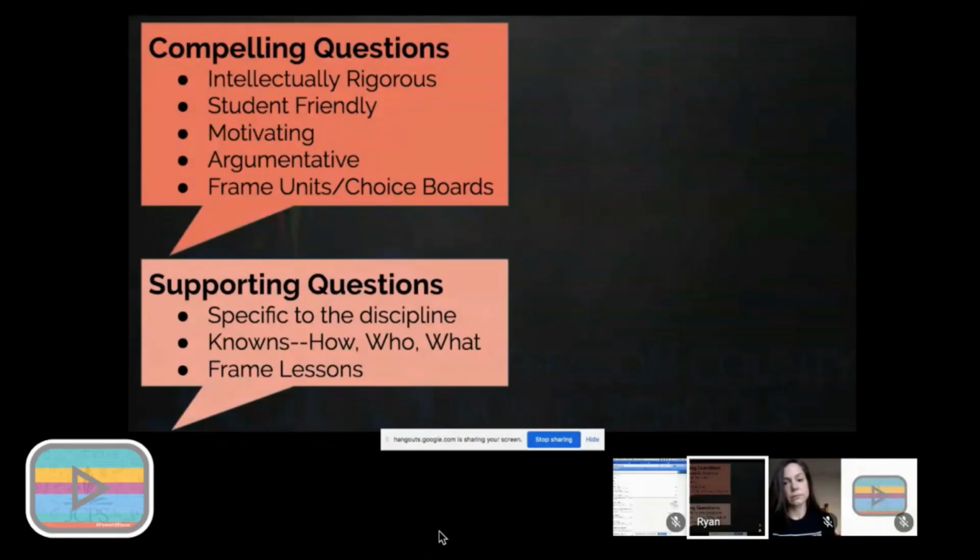Supporting questions are where the disciplines come to bear, and that the content comes to bear, because these are grounded in the standards and really grounded in the knowns. If compelling questions are more subjective in nature, supporting questions are much more objective in nature. It is the things that there's agreement in the field. So, for example, in history, we might know the effect or why they brought about Medicare and Medicaid. But we don't necessarily know if that made our society better.